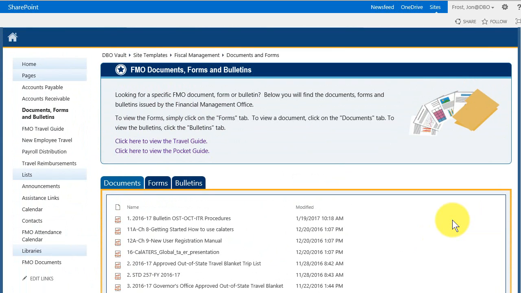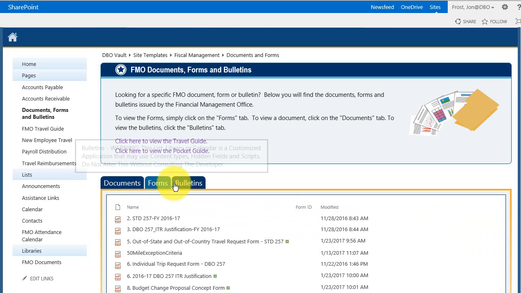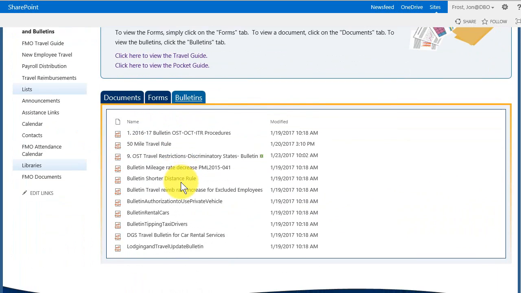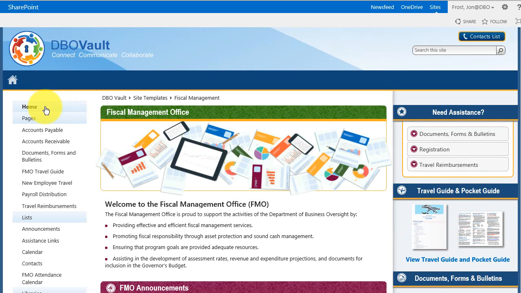As you can see, the tabs here at the top of the page provide views of all of the documents, all of the forms, and all of the bulletins in the FMO site. Let's again use the left-hand navigation to return to the home page of FMO.